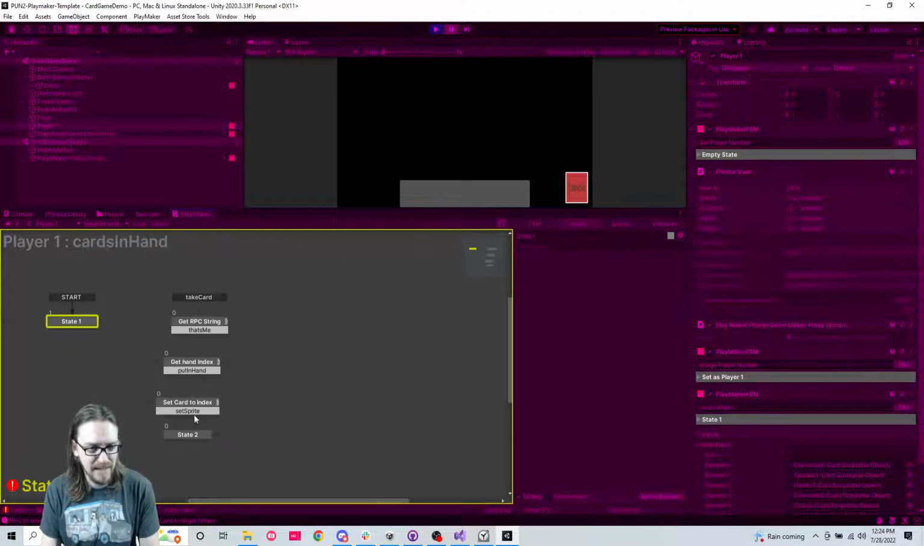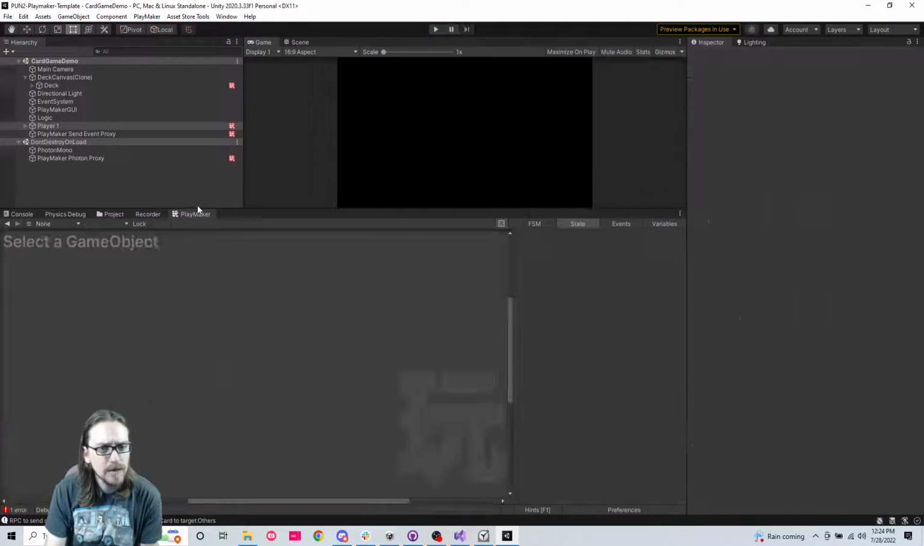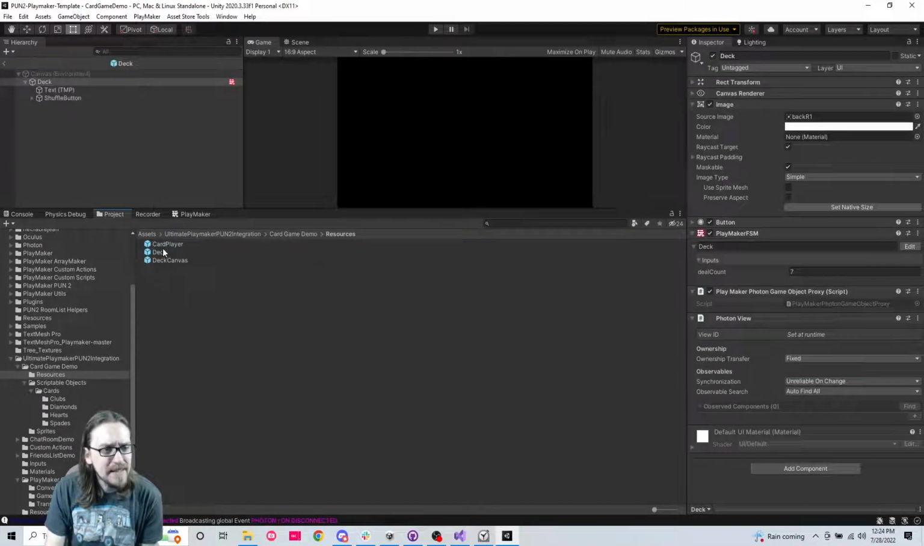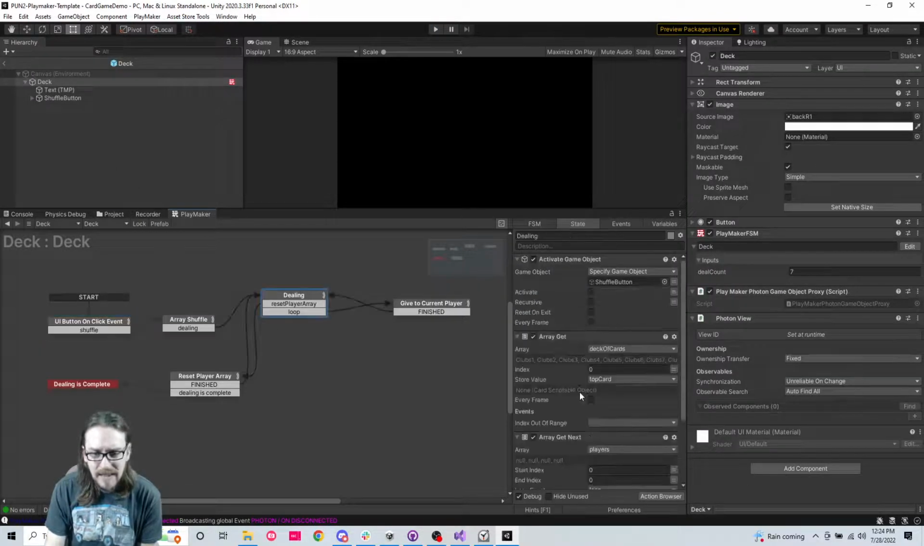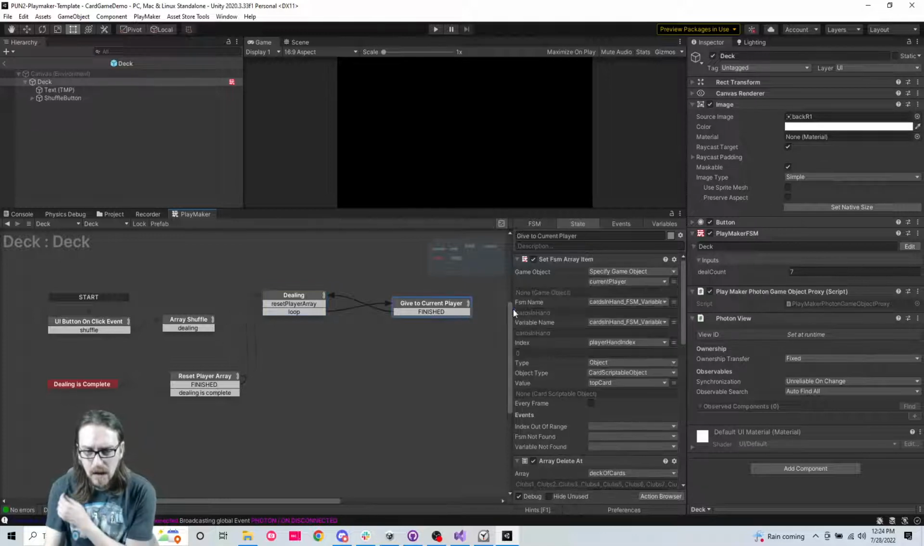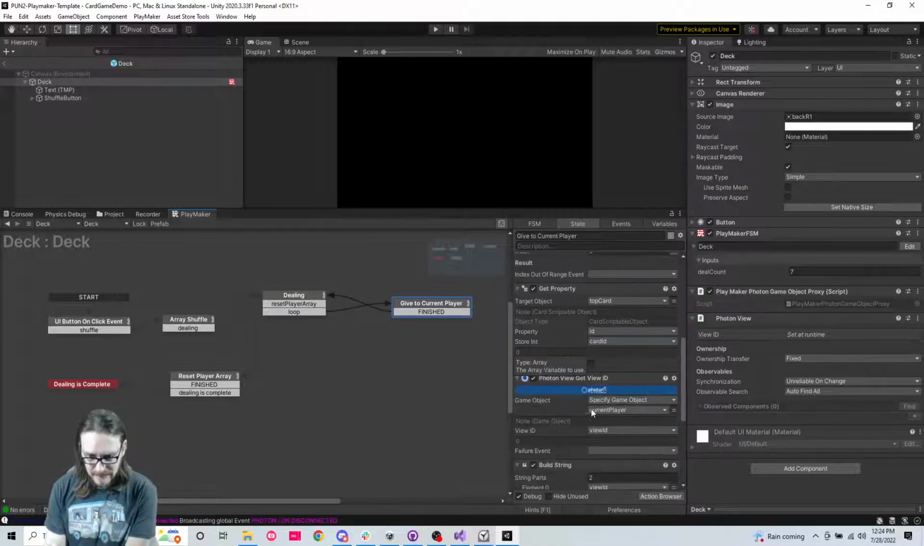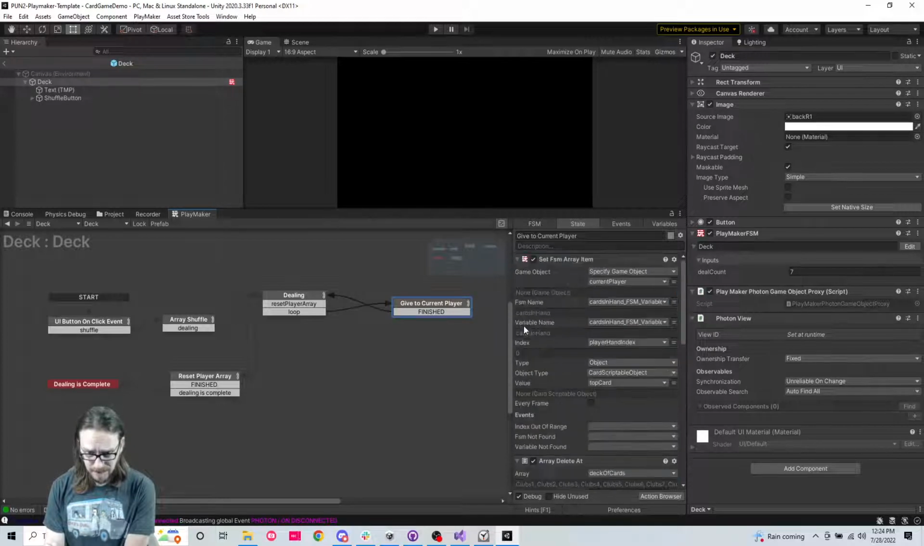If we come over here to cards in hand. Oh, that's another interesting thing. Because this is handling, the host either needs its own logic, or I need to rely on just the RPC. Because if we look back at the deck and we're dealing, we are also setting this property on our end.